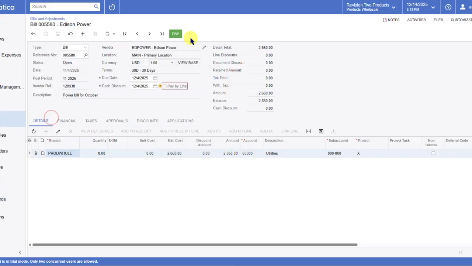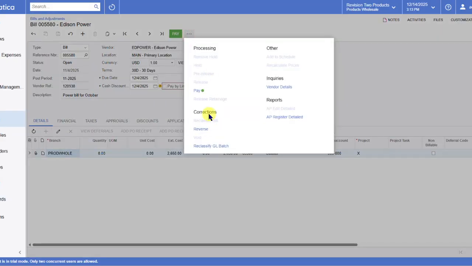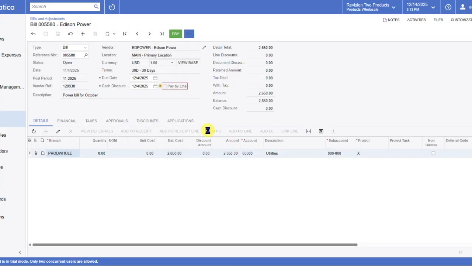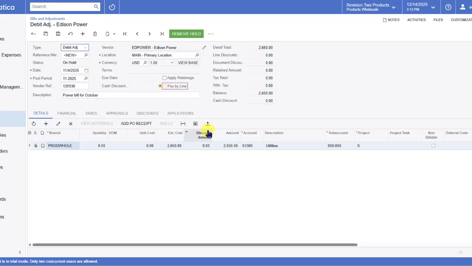The next thing we're going to do is click under corrections, reverse, and this is going to create a debit adjustment for us. So in Acumatica, you have debit adjustments and credit adjustments. Debit adjustments are essentially the exact inverse of an AP bill, whereas credit adjustments are going to create the exact same impact as an AP bill.